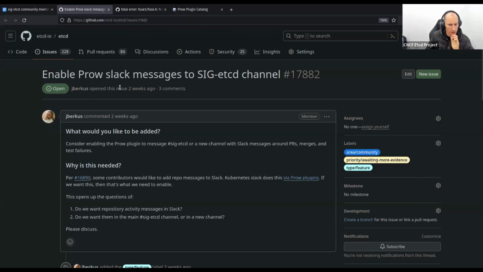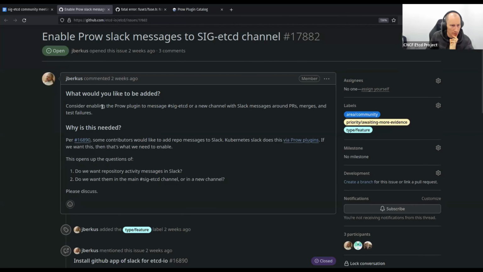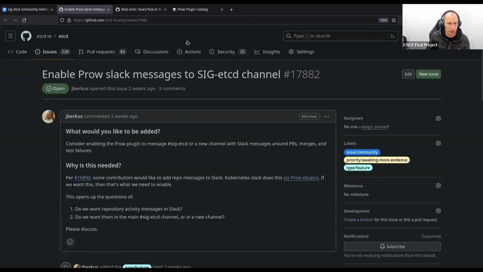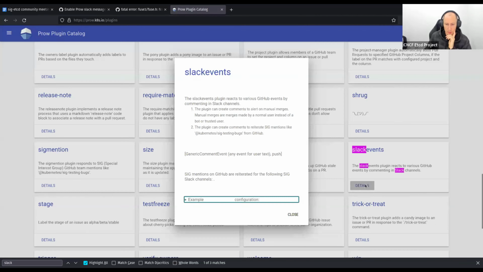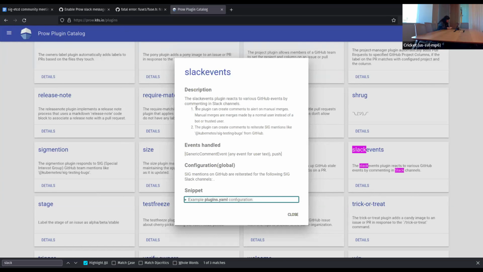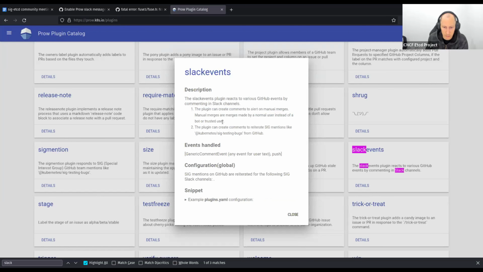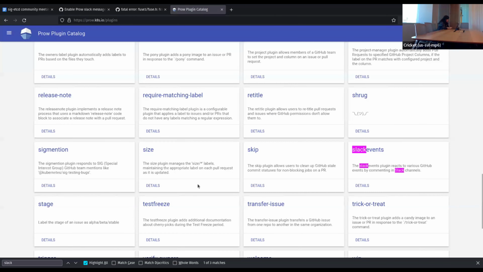Okay. I'm not sure this issue is talking about the same thing this commenter is talking about, because it's talking about a Prow plugin, Slack events. Let's just have a quick look. Yeah, I think this contributor is talking about notifications from Kubernetes, but they're not in a Slack channel per se. It's just a notification.